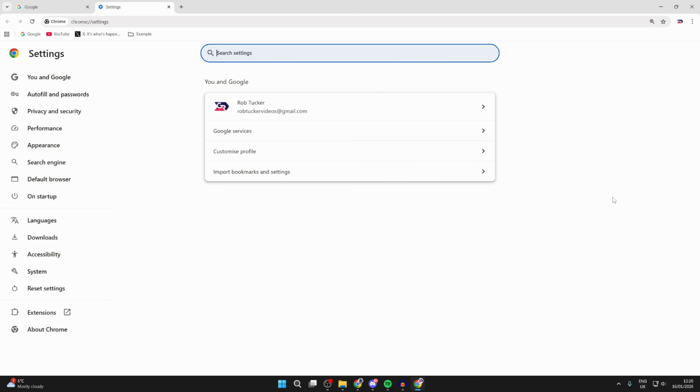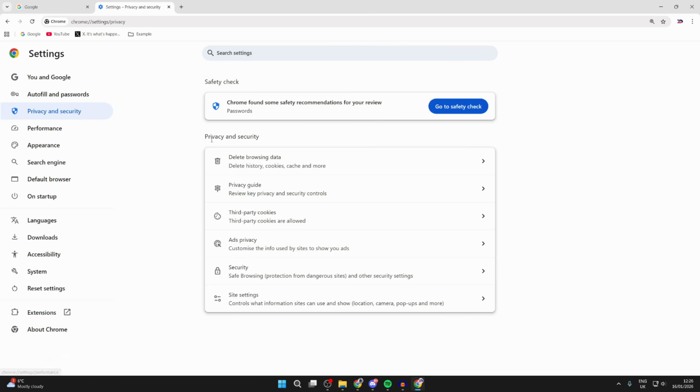Next, you need to go over to the left and find the option for privacy and security, and you can click there like so. Then at the top of this list of privacy and security, we've got the option for delete browsing data. It says delete history, cookies, cache, and more. So you can click there like this.